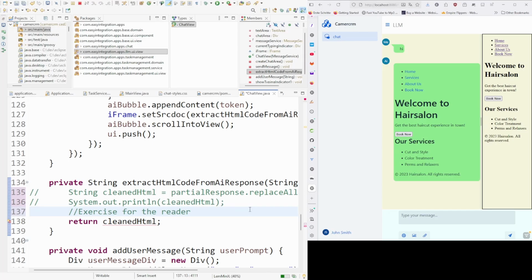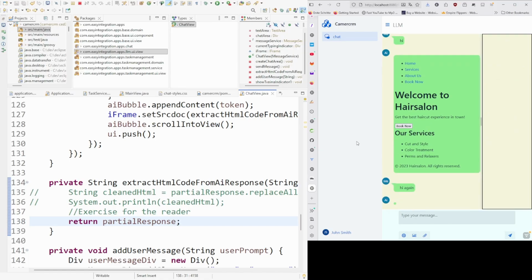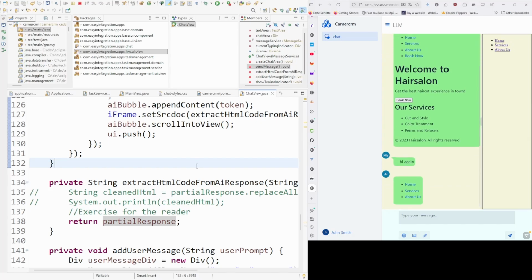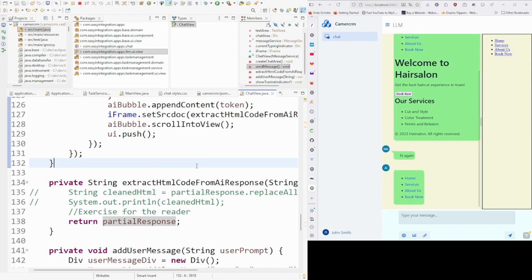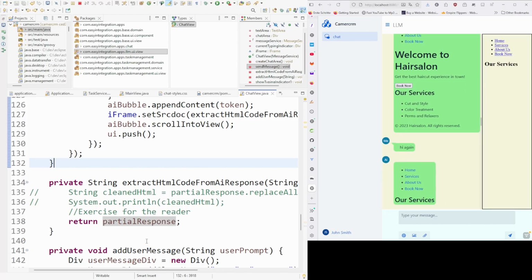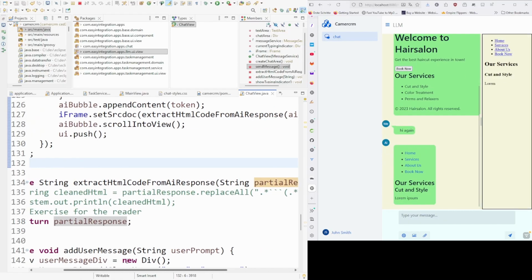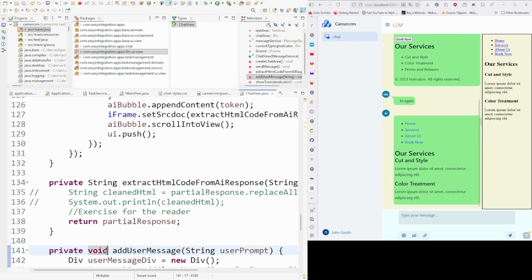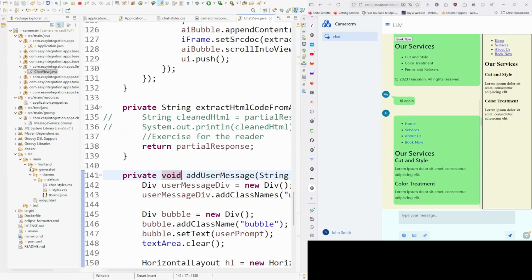So now I'm leaving this as an exercise for the viewer. I'm going to be returning the original message, which means we're going to be seeing the backticks again. So okay, for some reason Llama 3.2 seems to be returning... Have I saved? Actually, it shouldn't be cleaning the response. Still cleaned.